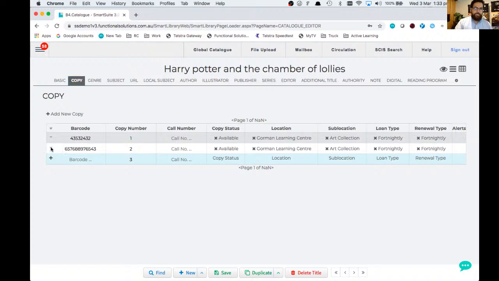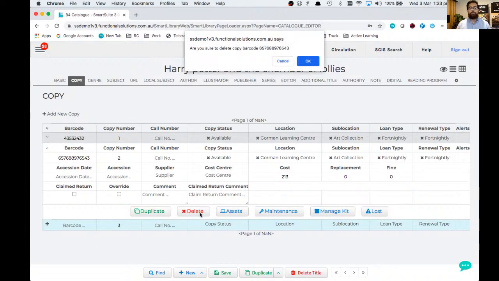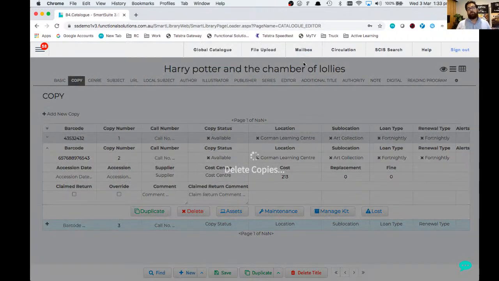We expand copy number 2, and then we find the delete button that's within that row. Click delete. It's going to confirm, are you sure that you want to delete this barcode? Verify the barcode on the book, and then click OK. That's going to remove just that one for you.